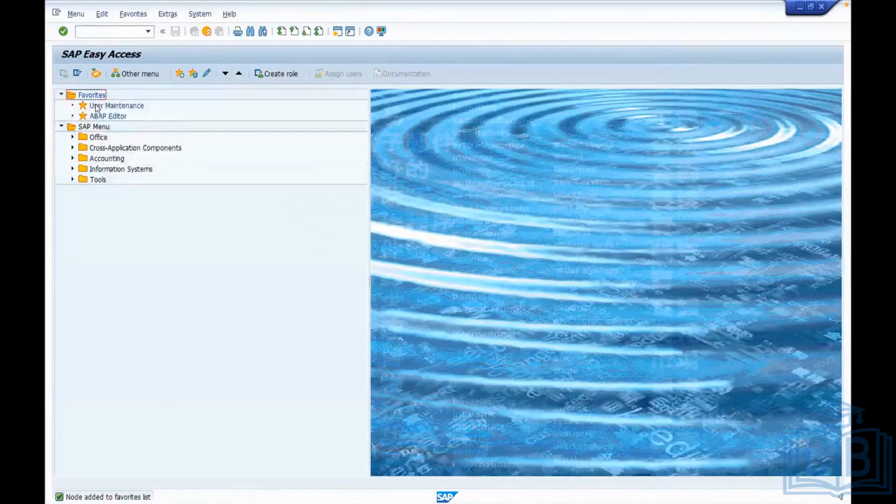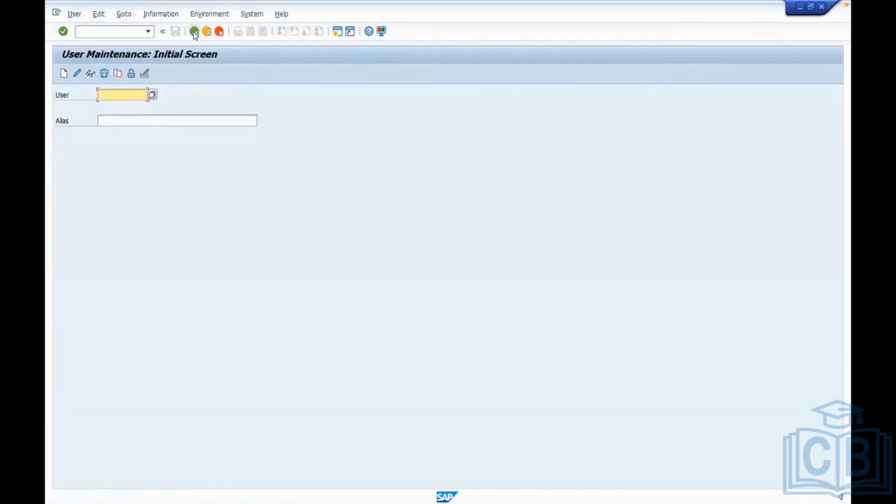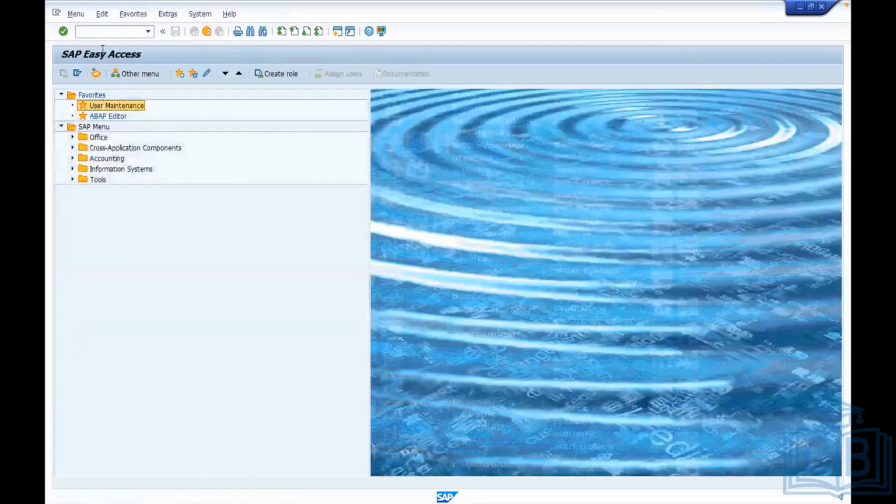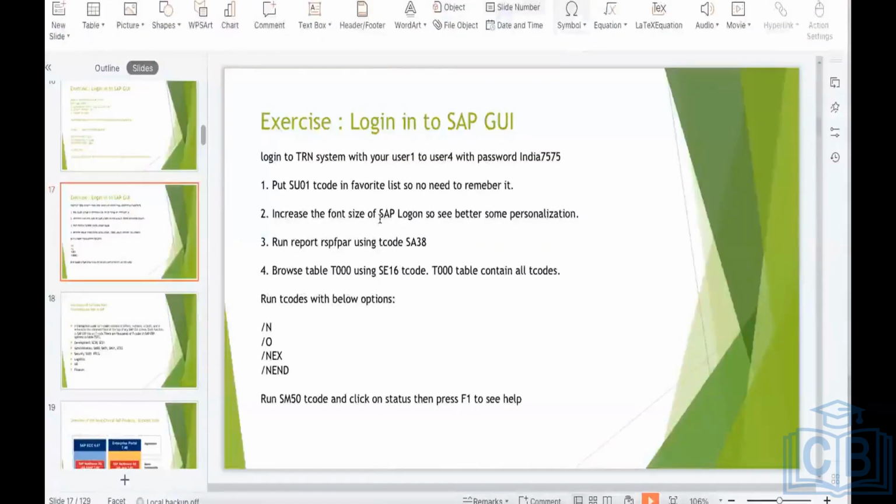Suppose I am using 10 to 20 T-codes. I can come here and run the code directly. I don't have to remember. And again I can come here to execute. Second, increase the font size of SAP Logon.